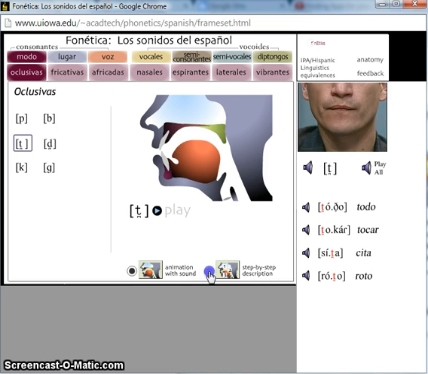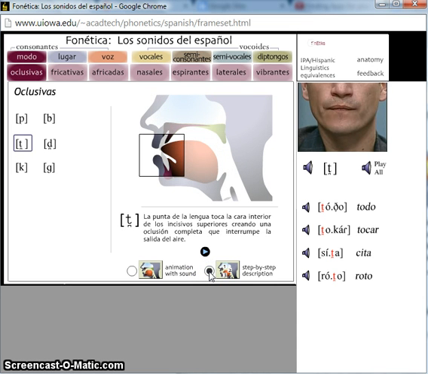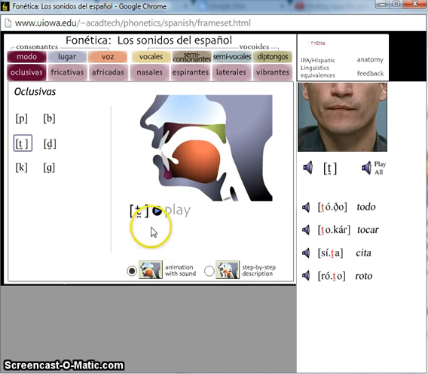If you want to get more detailed, you can go here. However, the explanations are all in Spanish. This is a good one just to see what's going on. Now, if we go over to this side of the screen, we can play it, and we'll hear what it's going to sound like when we do that. And then there's some words where the consonant that we're looking at is at the beginning, or where the consonant that we're looking at is somewhere else in the word, in the middle.